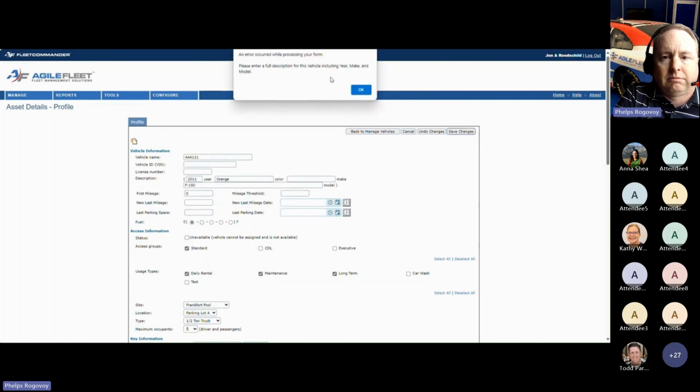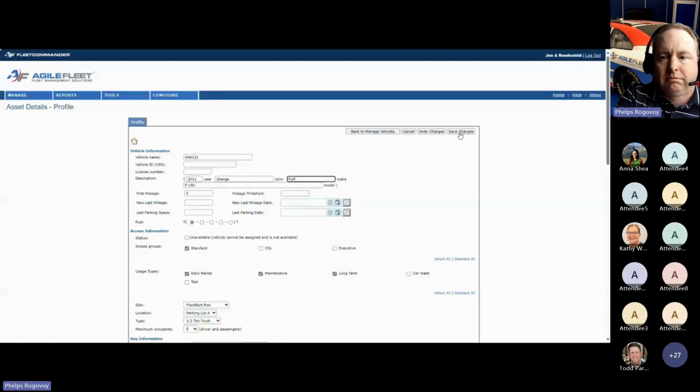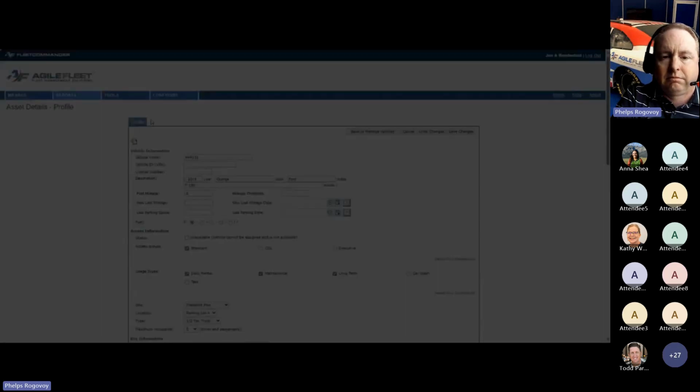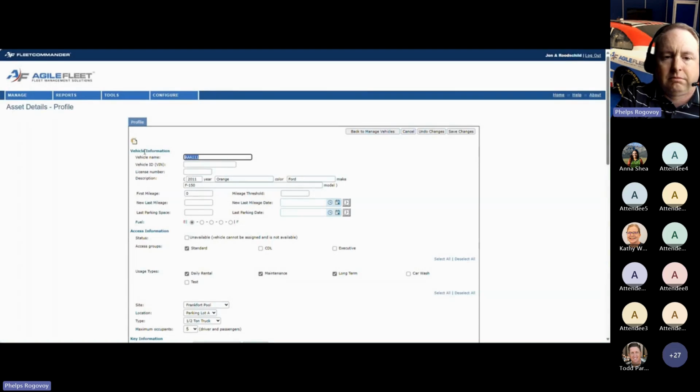If a vehicle field is left blank, a pop-up window will appear notifying you of the error. Fill in the missing information and again click Save. Duplicating a vehicle name will prompt a similar message.